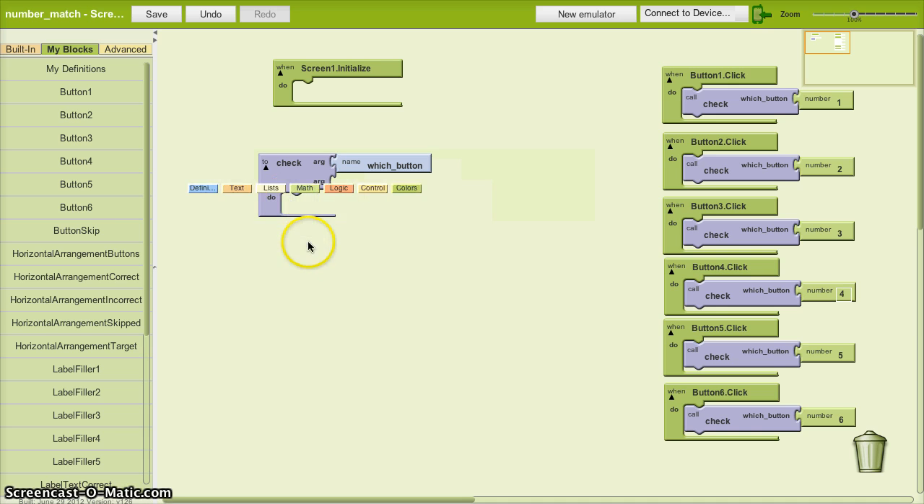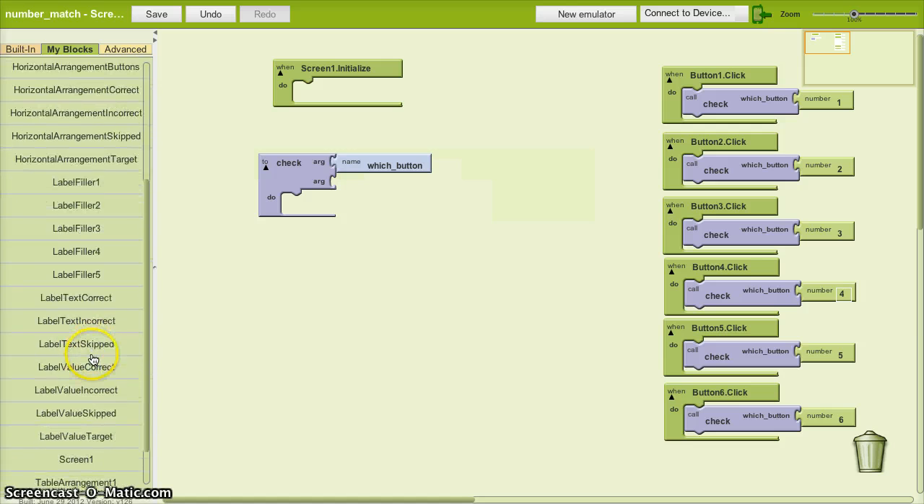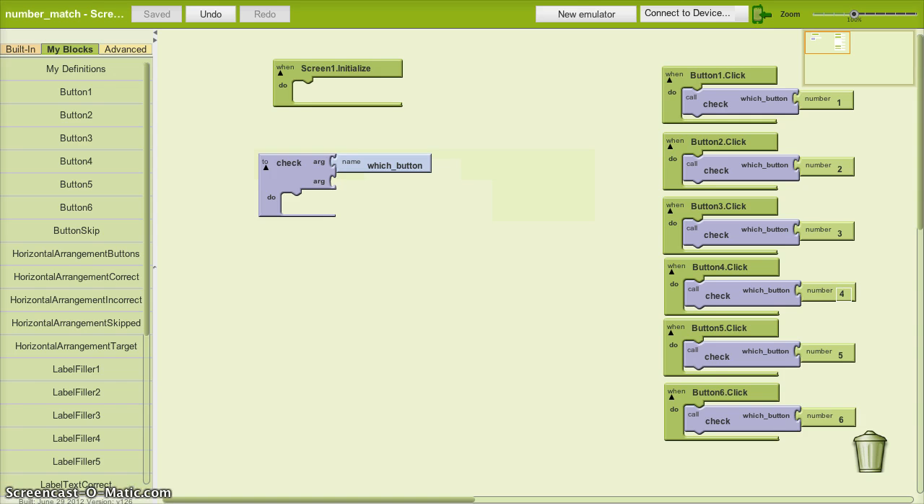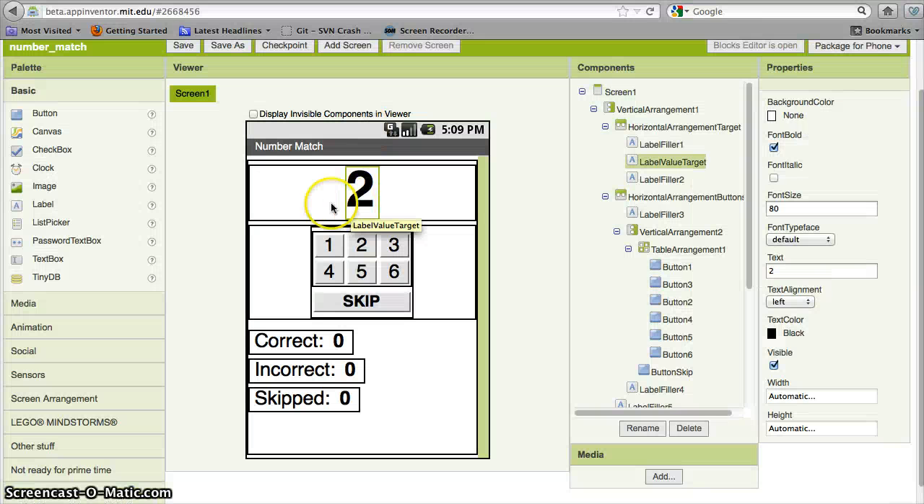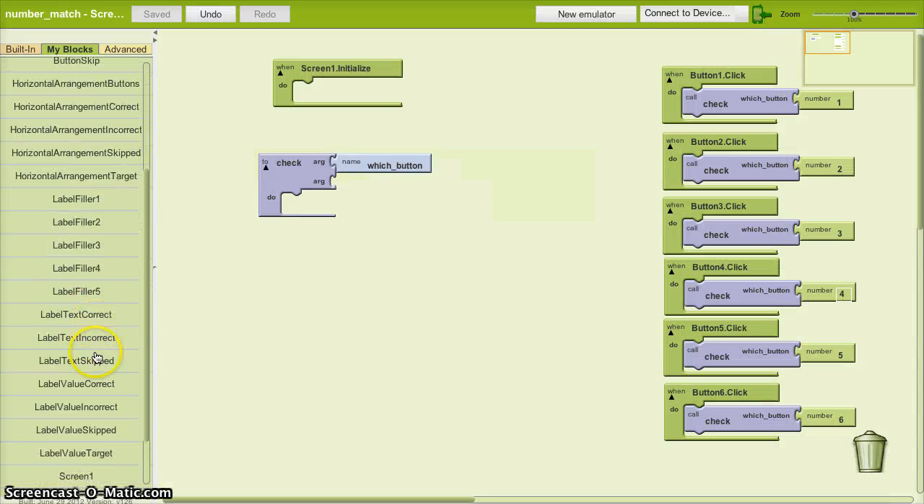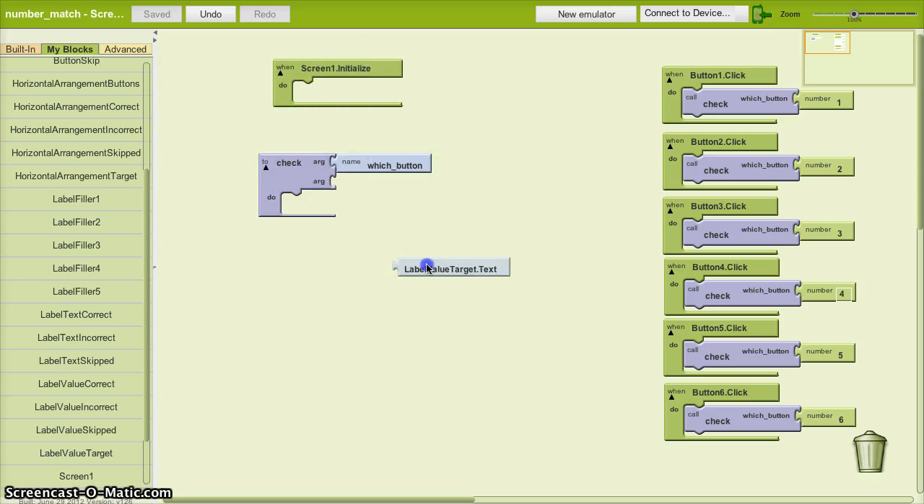So what do we need to do for this procedure? Well, we have our labels right down here. So what we should be able to do is, let's go back to here and see what this label is called. It's called label value target. So we're going to find label value target here. So we need to compare the number in here. So label value target.text. We need to compare that to the button that we just got in from the procedure.